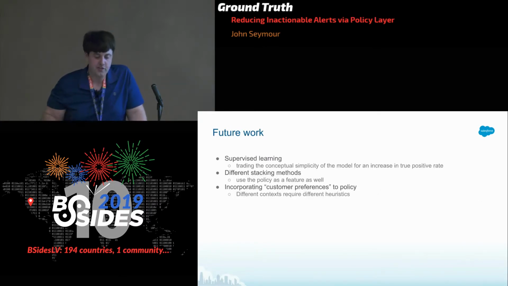But here are the main issues that we're trying to improve upon. First, again, the most obvious being supervised learning, which would allow us to more finely tune that policy layer. After that, we plan to try out different stacking methods, so using the output of the policy model as a feature when training the suspiciousness model and trying different configurations for that.